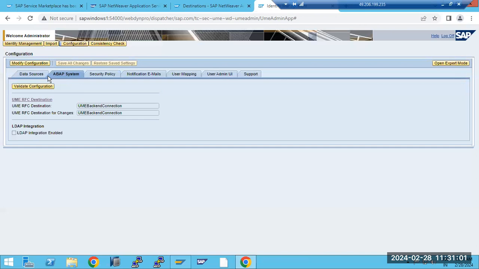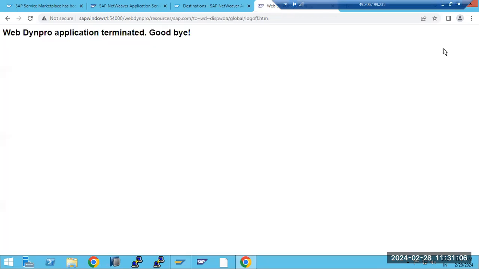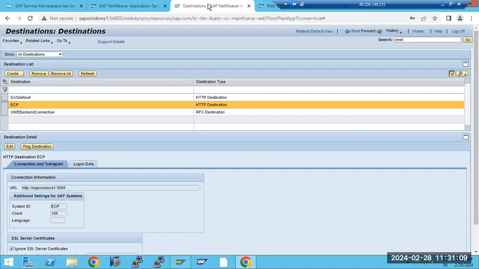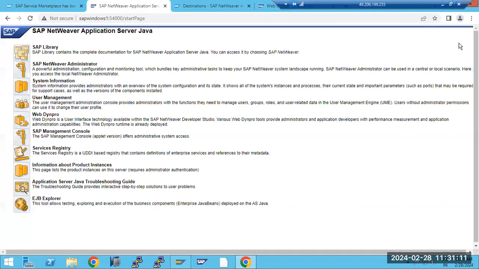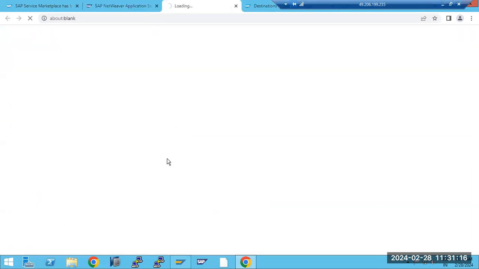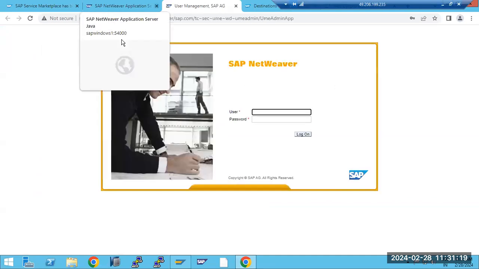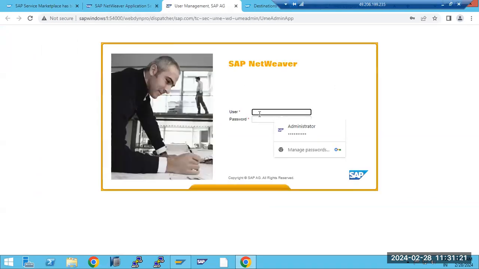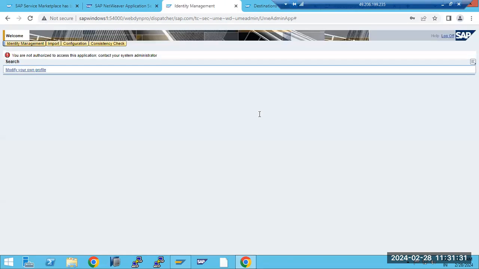So once you map the UME, restart the system, just log off. Then whatever user you have in the ABAP system, right? Suppose in ABAP, I have the DDIC. Then I can log in with my DDIC user, right? I'm able to log in, but I don't have the authorization.